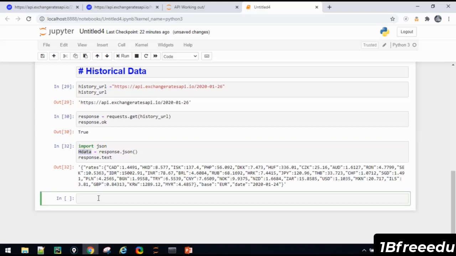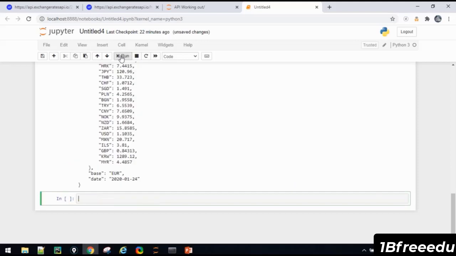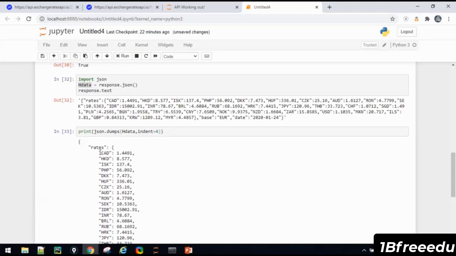Now let me explain how to do indentation. You have to do print json.dumps(hdata, indent=4). If you want more indentation, you can use a larger value. Here I will use an indentation of 4. Let me print and see. Here you can see that we have 4 indentation available. So it is very much readable, right?